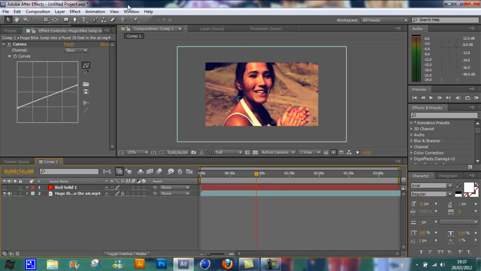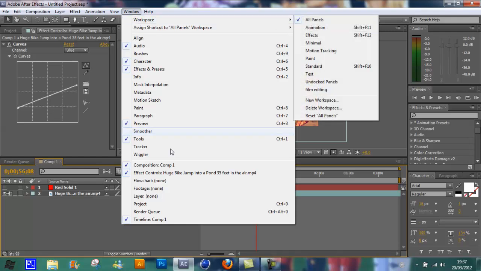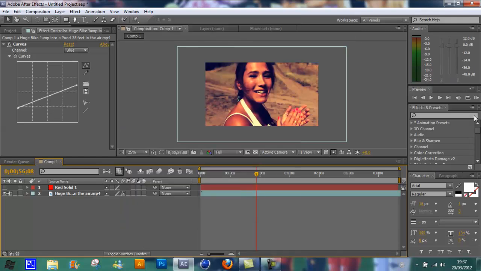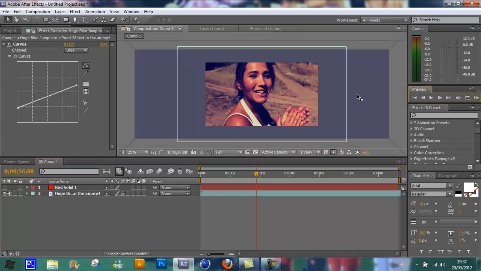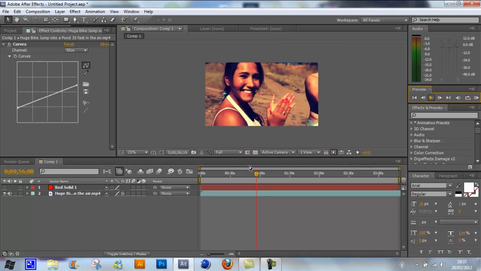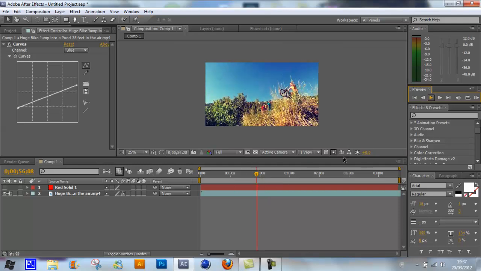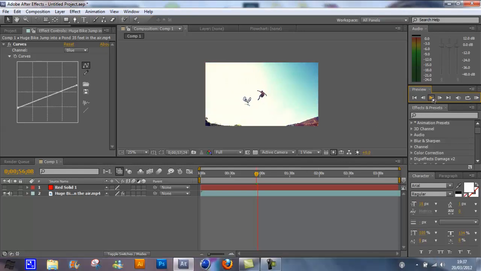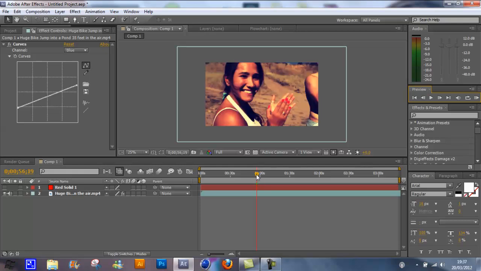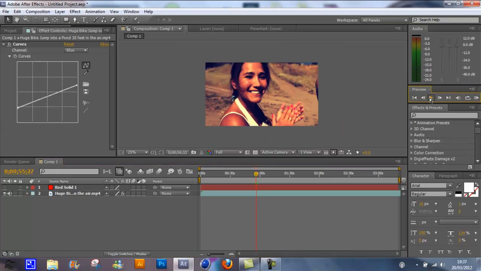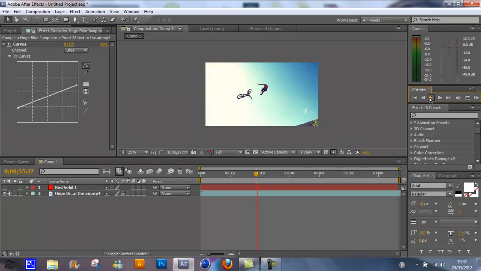If it's not here, you just go up to Window and Preview. Just click Preview, and it will come up on the side here, or in a tab. If you just play it, it will render each individual frame, and it will be jaggedy because it's rendering. If you stop and go back to the first bit and play, it will go in full play.